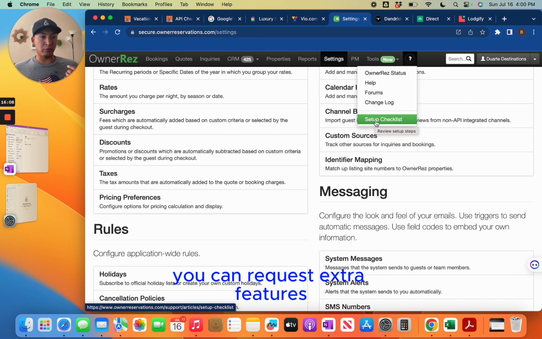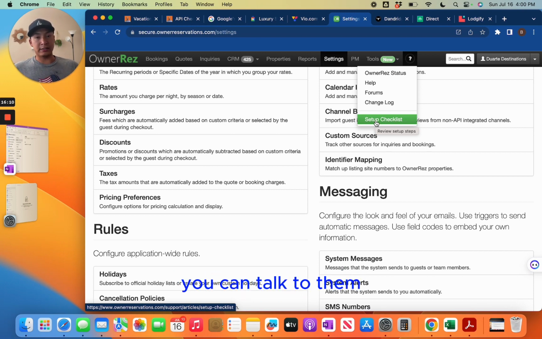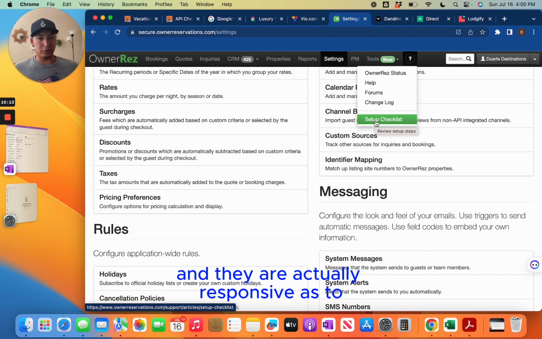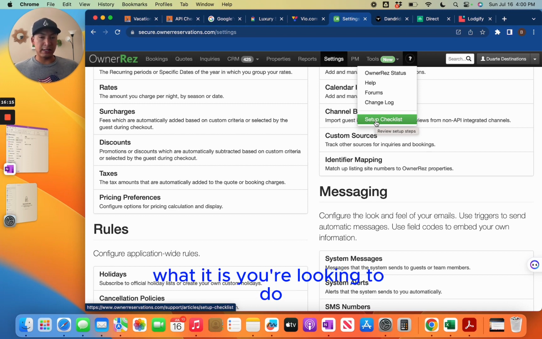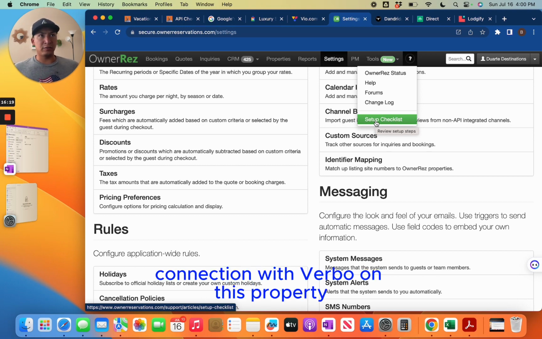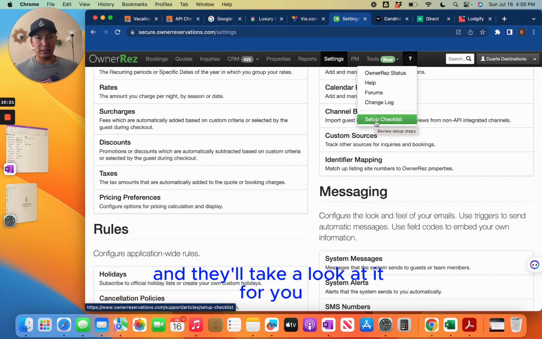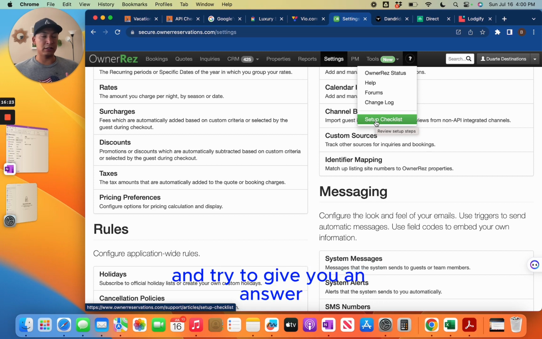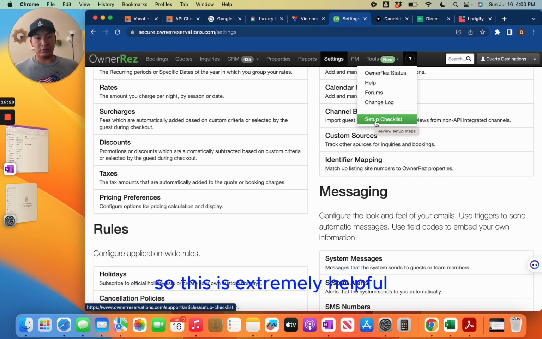You can request extra features, you can talk to them, and they are actually responsive as to what it is you're looking to do. And if you get stuck, you can ask, hey, I need help with the API connection with Vrbo on this property, and they'll go in and they'll take a look at it for you and try to give you an answer how to fix that system. So this is extremely helpful.